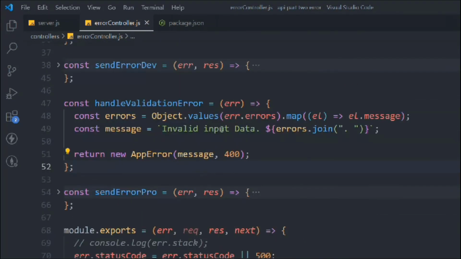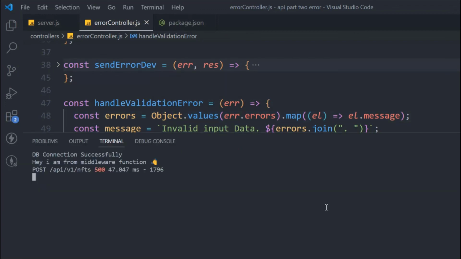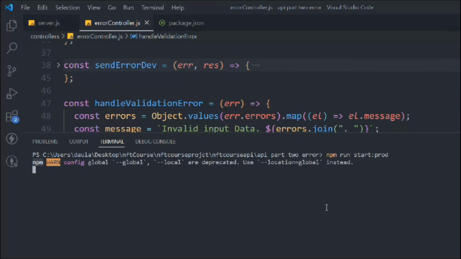Let me remind you what we have done. We have taken the entire object, then we are looping over it, and we are extracting only the error messages from all the objects, and we are joining them by dot and space and displaying them back. To see that in action, we have to change our environment. So we're going to go back into production, so we can display the proper error message.